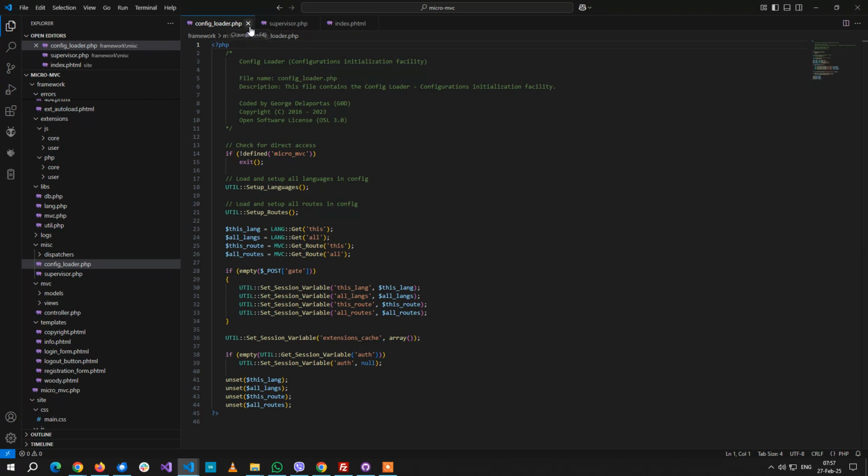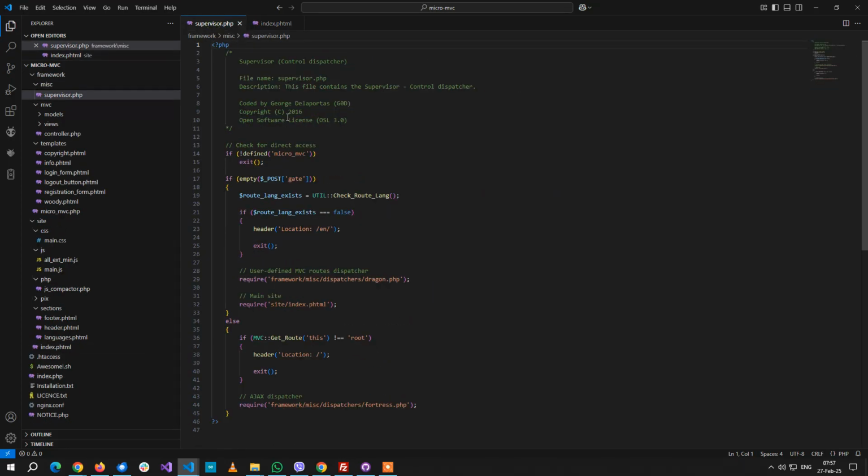And after the config loader loads everything, then we have the supervisor. So the supervisor does some very neat stuff. It also protects you from any issues, and it loads some other dispatchers like the Dragon, which is an MVC route dispatcher. The Dragon basically loads some configuration regarding how you want to route things, and if there are any special things that you're going to do with any route, like let's say slash test has to do something that is not a standard thing that I'd like to do, so stuff like that.